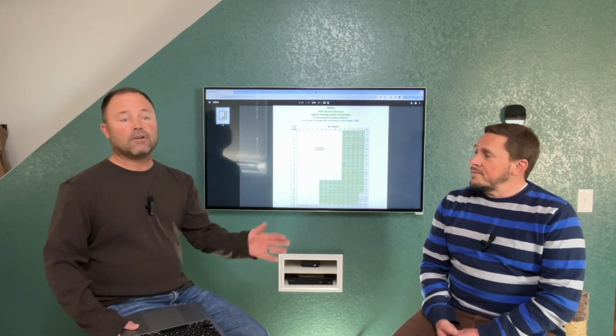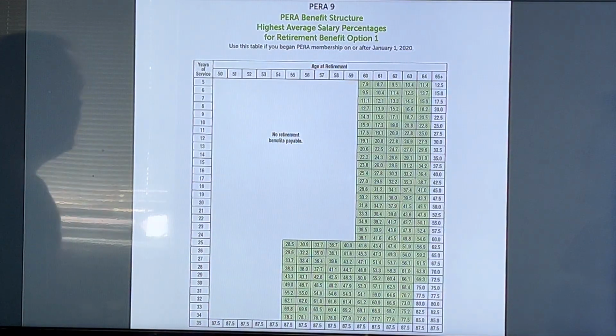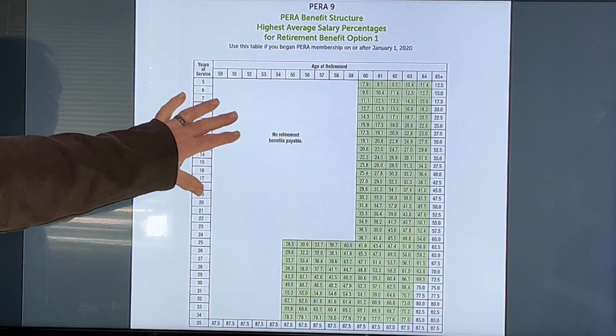If you're a teacher here in Colorado, we have PERA, and that's a good starting point. Exactly. So we're going to show you the newest PERA table that came into existence in 2020. I'm going to put it up here right now. It's PERA table 9. So anyone that started paying into PERA, teachers and other people that pay into PERA, after January 1st of 2020, this is their reality.